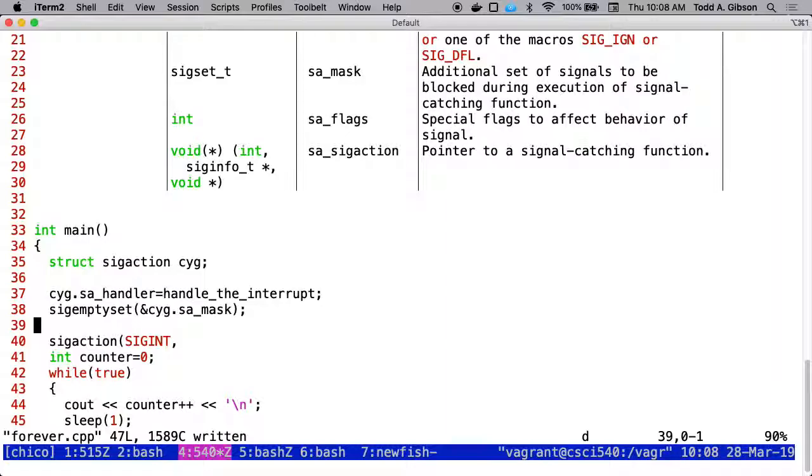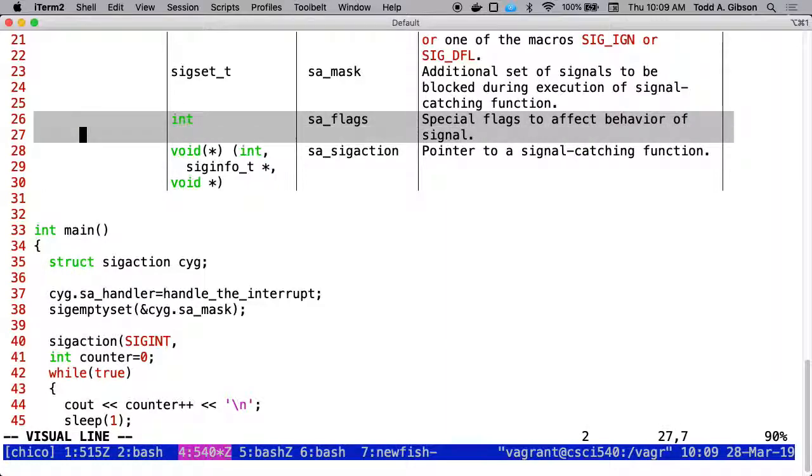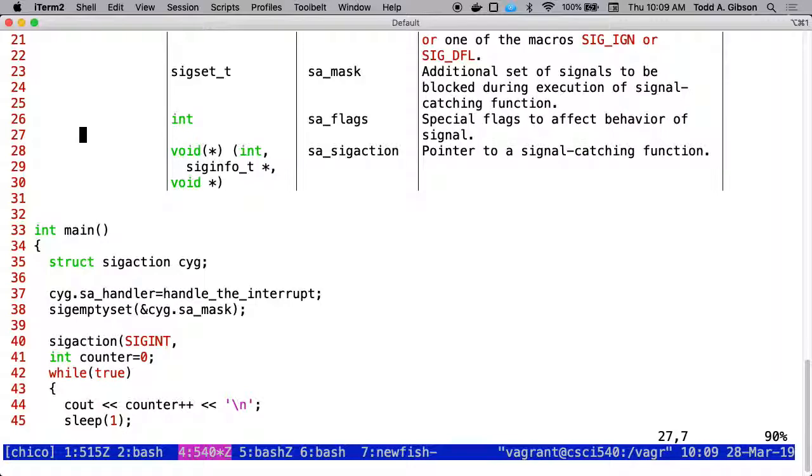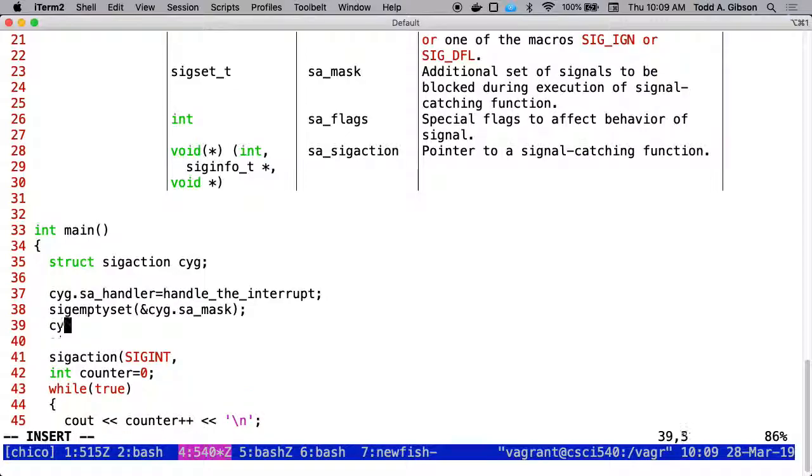All right. So we have to clear that out, and then special flags to affect the behavior of the signal. We're not interested in any of that. Fortunately, it does obey the bit masking behavior rule, so it's sufficient to say sig.sa_flags equals 0. We're good there.